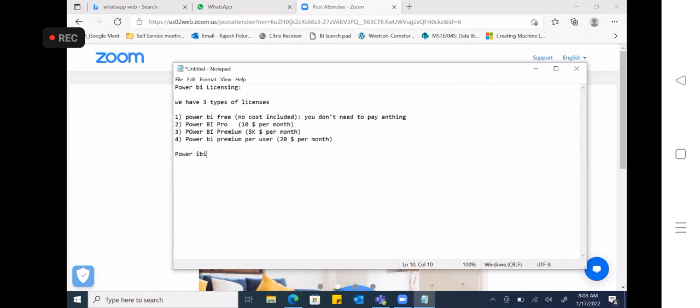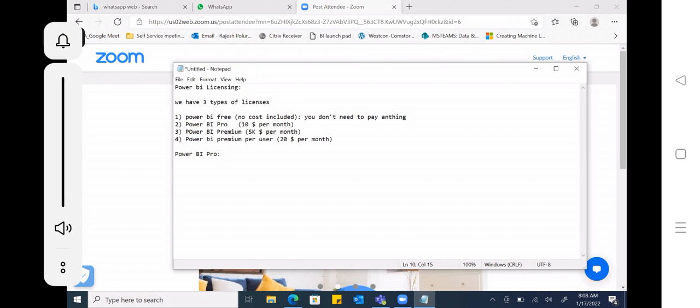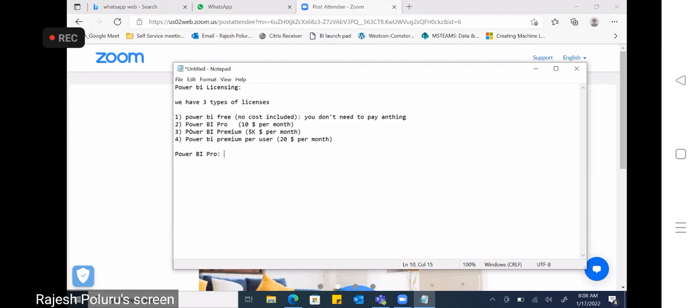Most of the companies will use Power BI Pro. Definitely, in every company, if you want to work on Power BI, you need to have a minimum license of Power BI Pro. So what is Power BI Pro? What can we do with Power BI Pro? It is a self-service, modern tool in the cloud.